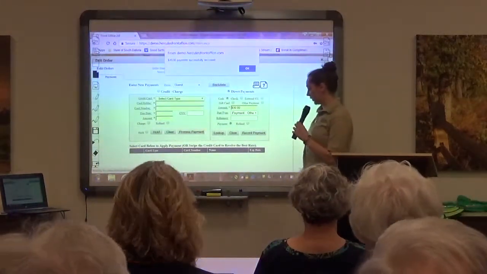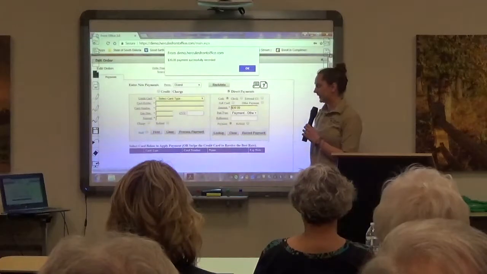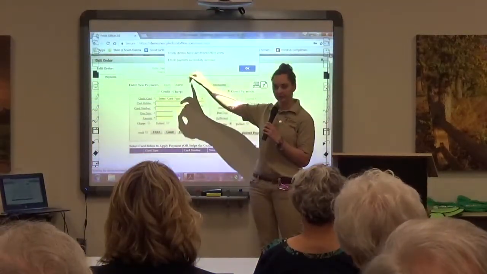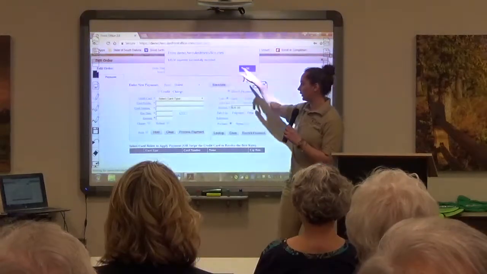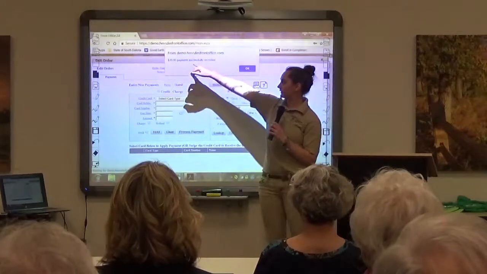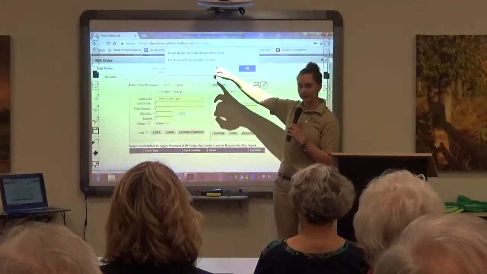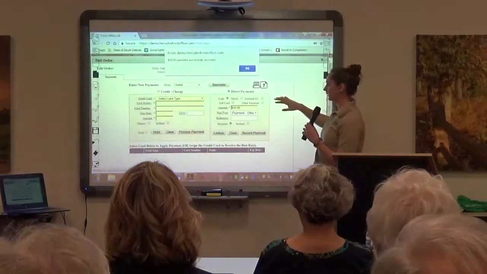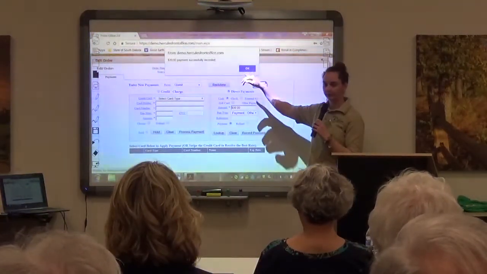And then sometimes when you process the payment, it'll say something like invalid payment or invalid card type up here. So this is, it kind of gives you, okay, like this says payment successfully recorded. So make sure you get the successfully recorded. Make sure that you read this up here before you click the OK, because you can't close out of this screen before you click the OK. It won't let you.